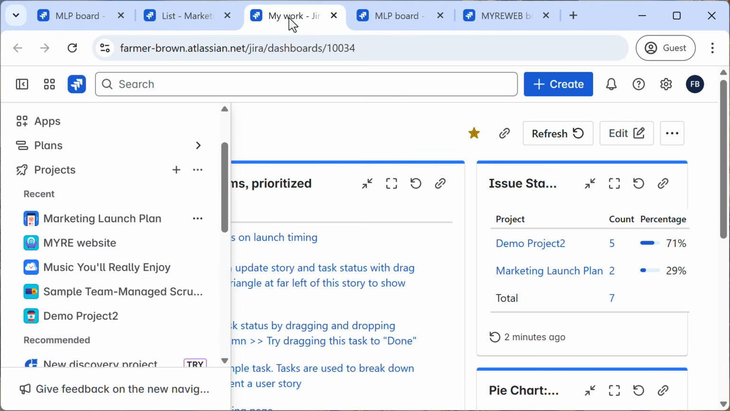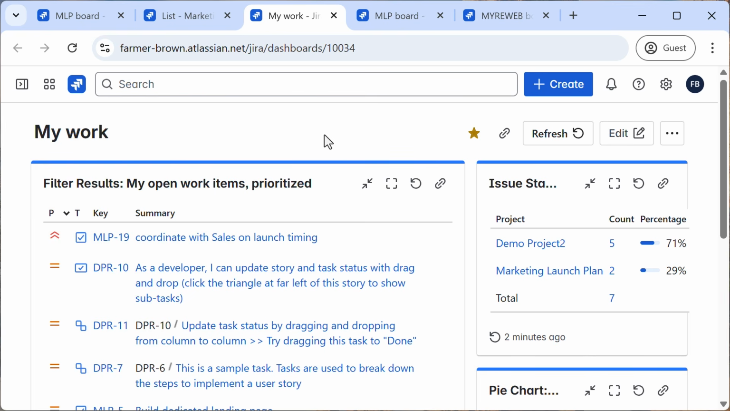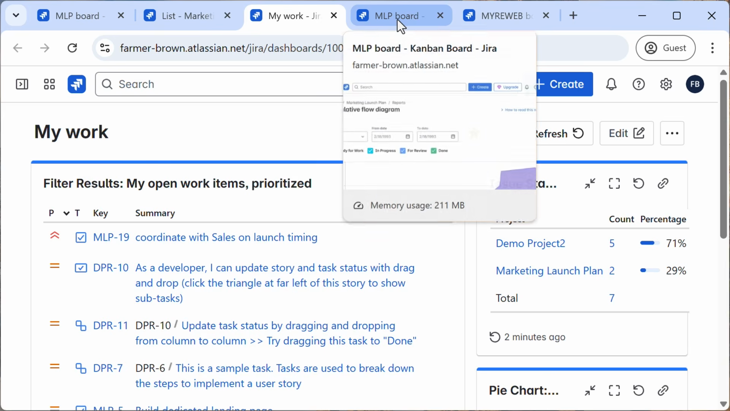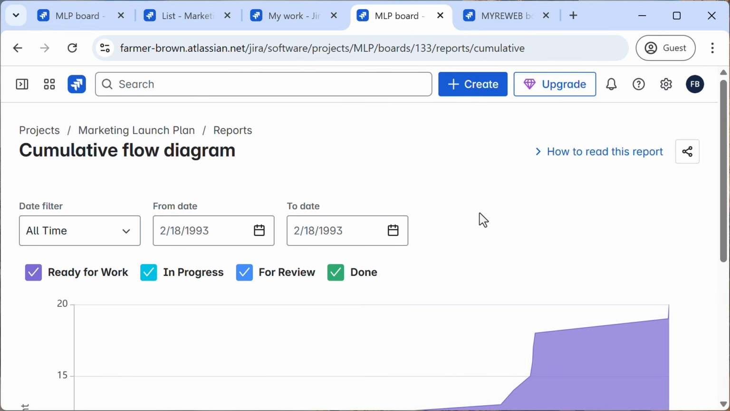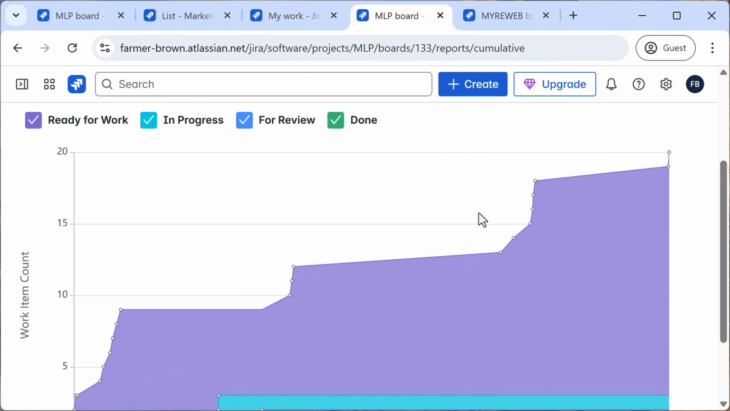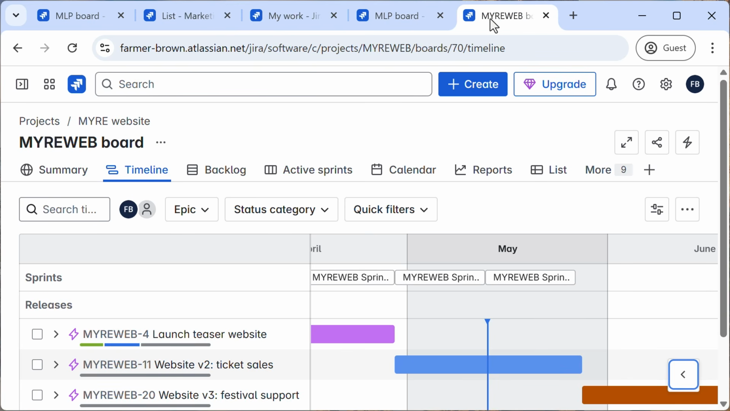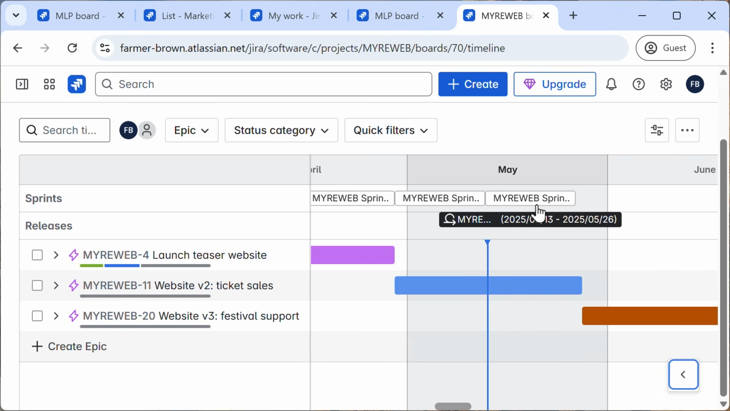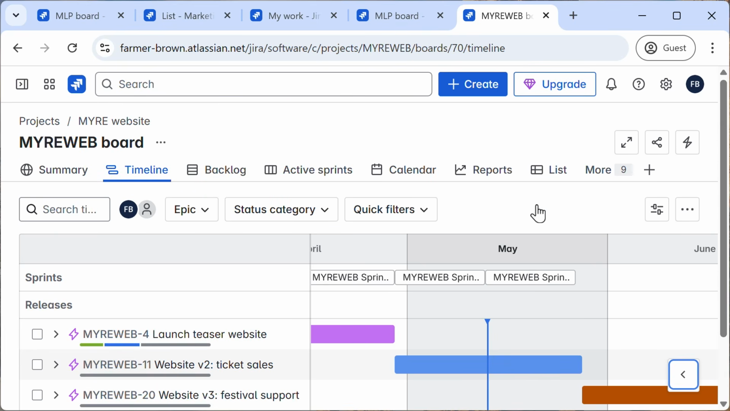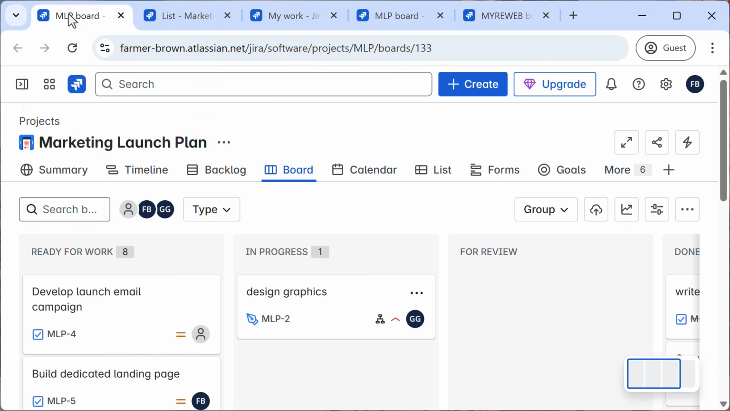You can use filters and dashboards to stay focused. You know how to share your work with your team and generate insightful reports. You know about long-term planning using roadmaps, also known as timelines. And you know how to save time with bulk issue creation and bulk editing.